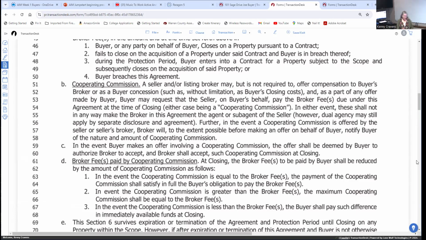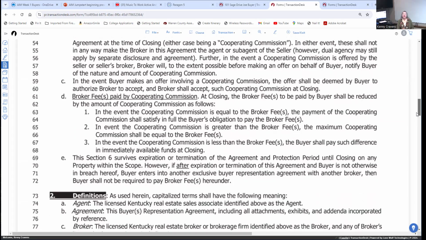Number 61, D. Broker fees paid by a cooperating commission. At closing, the broker fees to be paid by the buyer shall be reduced by the amount of the cooperating commission as follows. If the seller is not willing to pay the buyer's agent's closing fees, or if the cooperating commission is a lower amount than what you have been hired for, then, number one, in the event the cooperating commission is equal to the broker's fees, the payment of the cooperating commission shall satisfy in full the buyer's obligation to pay the broker's fees.